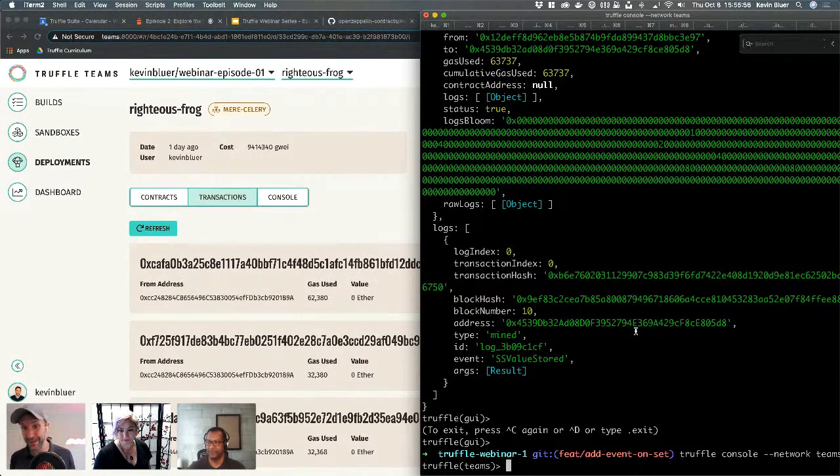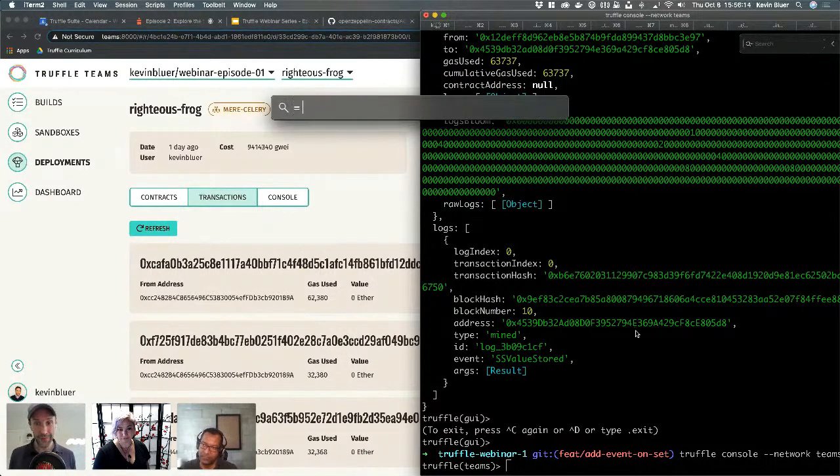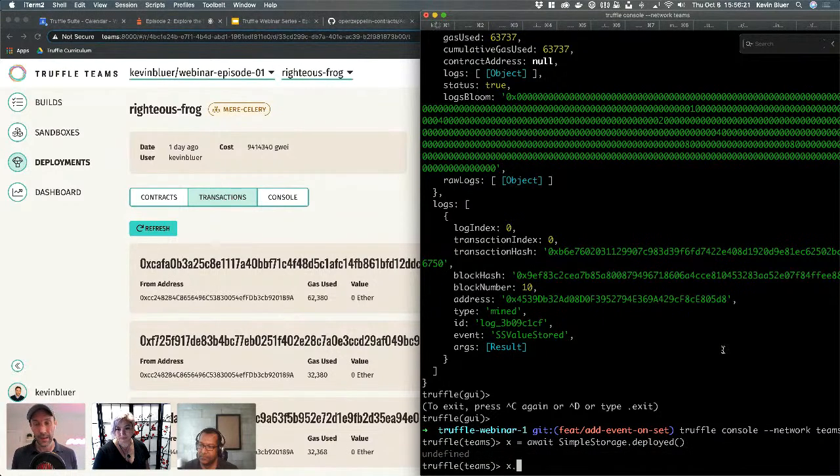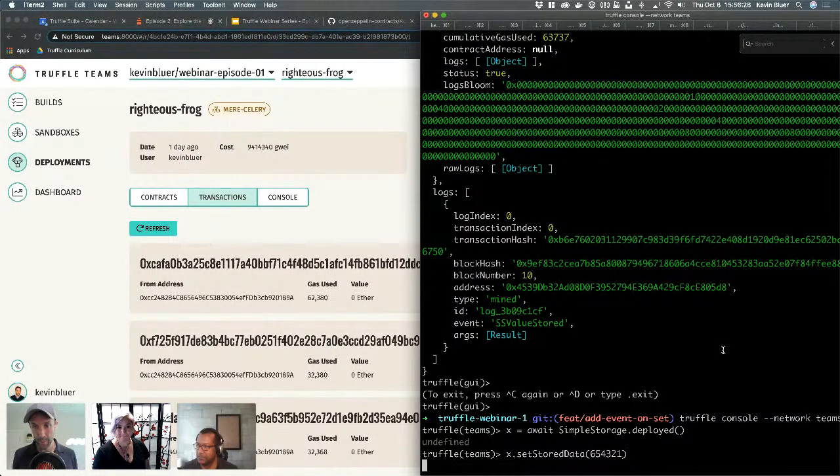I'll speed through this a little bit. So yeah, we're connected to this Ganache. Essentially it behaves exactly the same, as mentioned. This would be just an entry in your Truffle config. Again, this is in our docs, and reach out with any questions if you're wrestling with that in any way. But now we can do exactly the same as what we did before. Oops, x equals 8, simple storage, deployed, index set, store data, 4, 3, 2, 1.